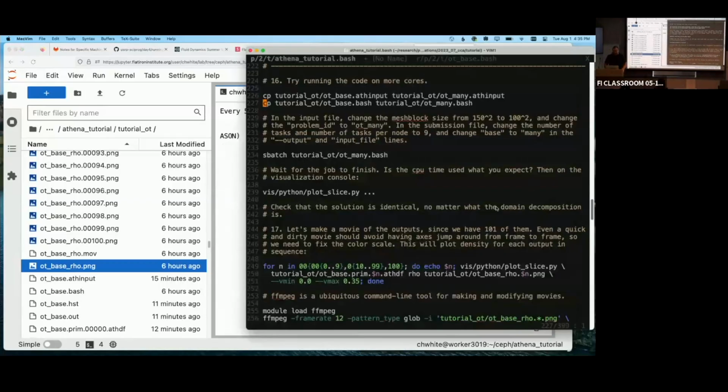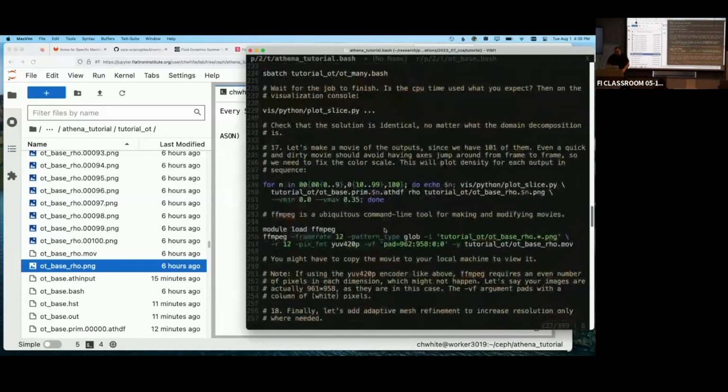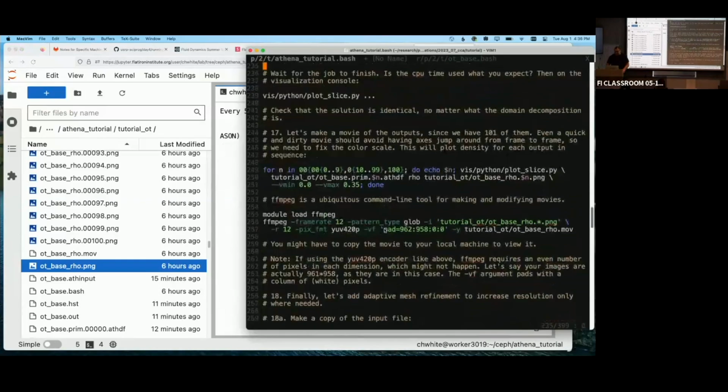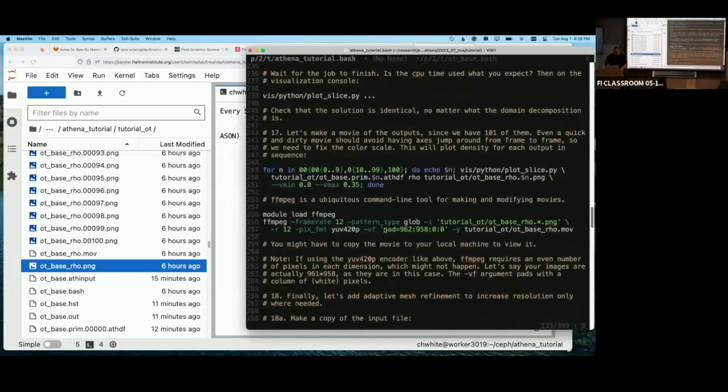Spoiler alert, if you subdivide the domain differently, but the physics and the actual grid are the same, it should get the same answer, right? That's kind of a test of a code's sanity: it doesn't matter how you partition the work on 4 cores or 9 cores or whatever, you should hopefully get the same result. But I will skip to step 17 then, second to last thing.